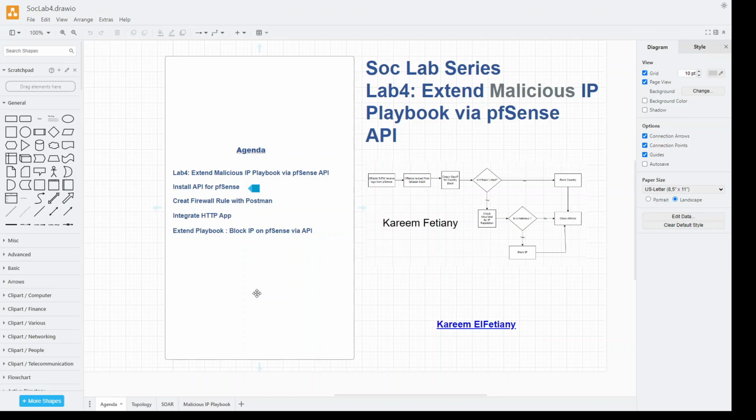In case we do not have an app like this, pfSense doesn't have an app for the SOAR. So we either create an app ourselves, which is time consuming and needs more experience, or the other solution is that we integrate this HTTP app, and we create an asset called pfSense so that we can identify this pfSense with its IP and configuration and so forth.